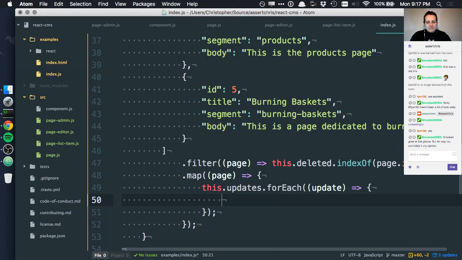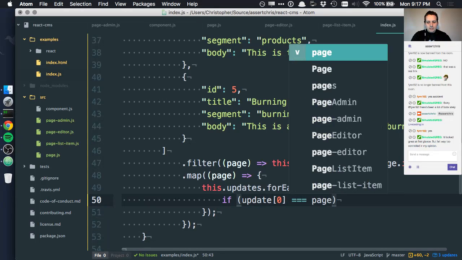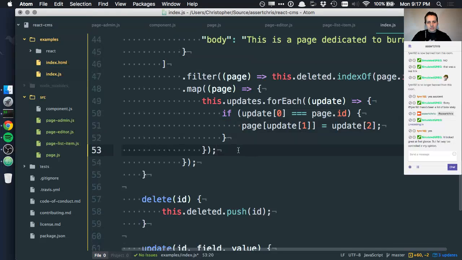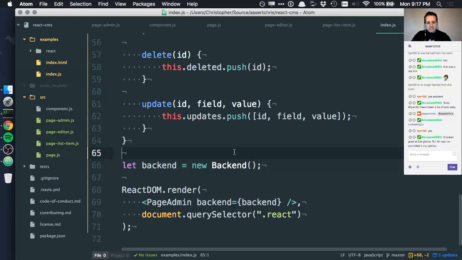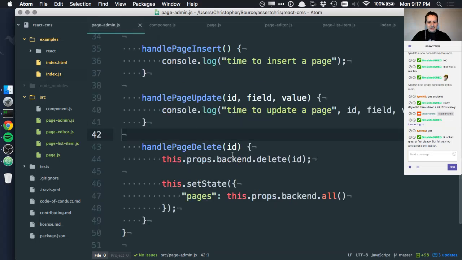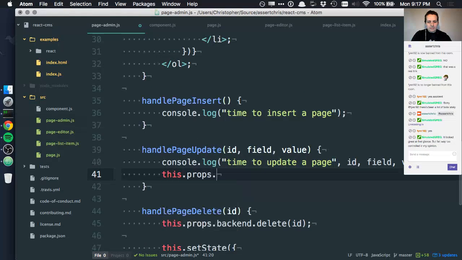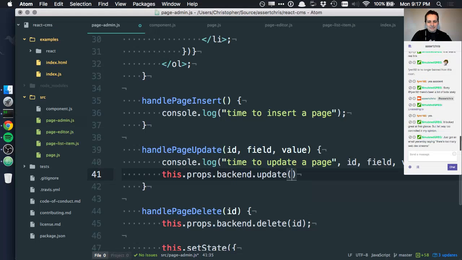Okay, so if update is page update. Don't judge me for this code. Please don't judge me for this code. I never wanted it to be like this. Okay. Page admin on page update. This props backend update ID field value.